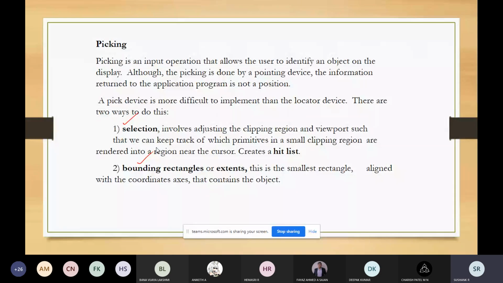So selection means first you will adjust the clipping region and the viewport so that you can keep track of the primitives that are in the small region, and they will be rendered into the region near the cursor. After that, these primitives will be sent into the hit list so that it can be examined by the user program. So this is one method: you create a hit list and send it to the user, to be analyzed later. And the second one is bounding rectangles or extents.